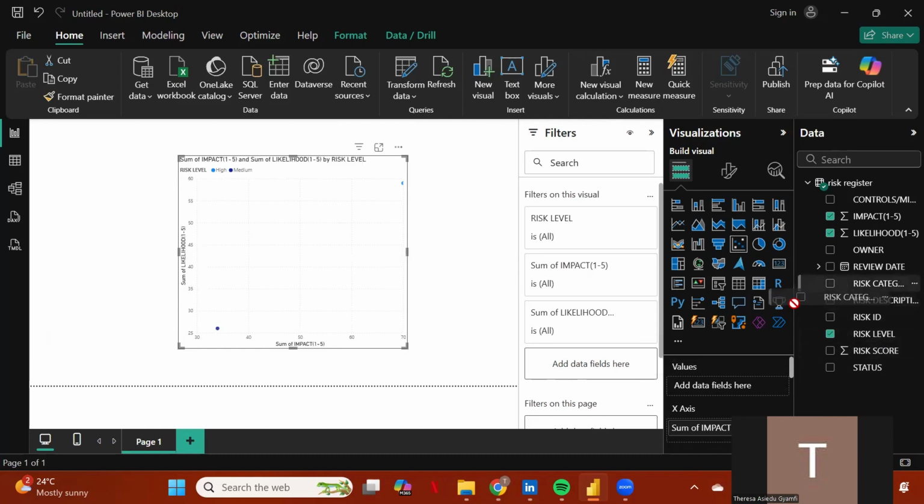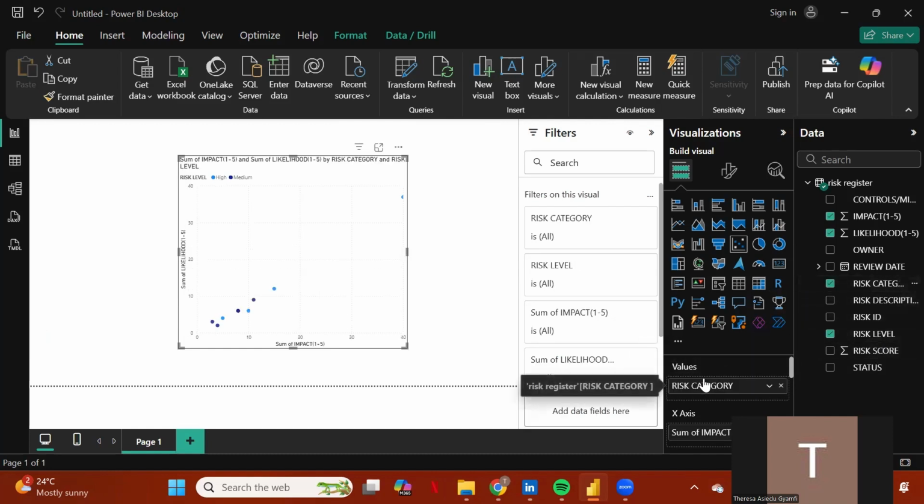So risk category can be a value. Risk category will help us determine which category is in the top right corner, which means that the likelihood and impact are very high, or is in the lower left corner, which means the impact and likelihood are quite low, and they can be attended to later on. Exactly. So our values were risk category, x-axis was the impact, y-axis was likelihood, and legend was risk level.